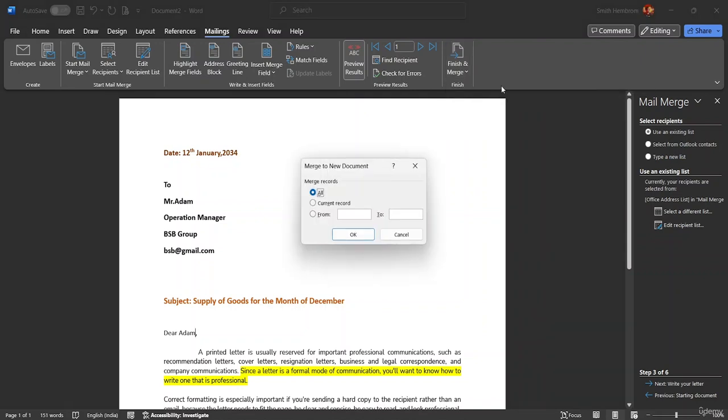If I come here to Edit Individual Documents, from here I can choose whether I want to merge to a new document, all of this. Otherwise, do I want to type some pages? Suppose I want to print the pages from 2 to 4. If I just click on OK, it will merge only the 2 to 4 pages. Like, I will have only 3 letterheads over here, so it will miss out the 1st and the 5th.